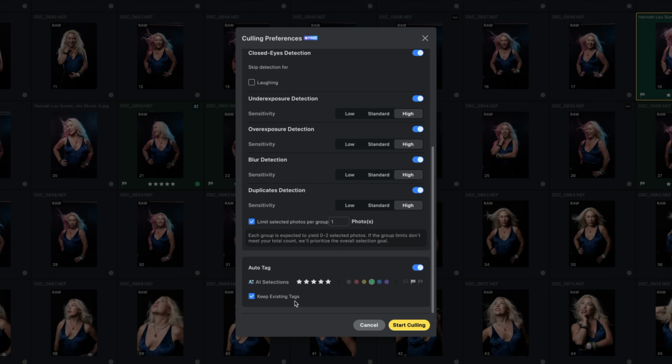If you do have tags already, like you've already manually gone and picked some photos out, you can keep this ticked, keep existing tags. But if you've just imported a new set of photos, and this is the first cull, you can easily do it. And again, you can still tweak these adjustments later. So we're going to start the cull.